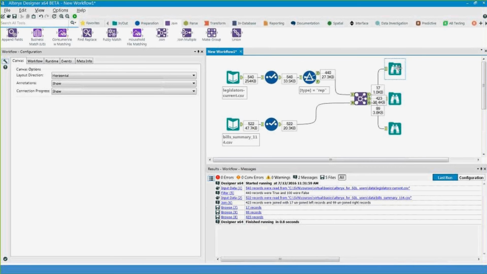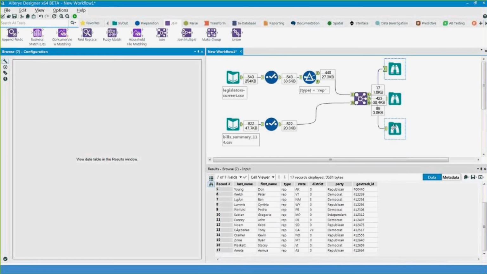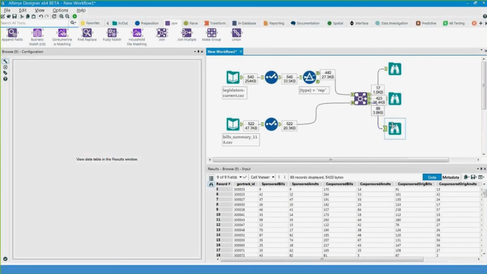You can see in this case there were 17 different legislators that apparently didn't sponsor anything, and then 99 bills that didn't have any sponsor information associated with them. But in this case, we wanted to replicate a left outer join, remember? At this point, we only have a left inner join, an inner join, and a right inner join. So let's create that left outer join.